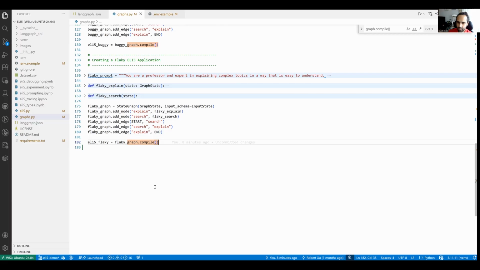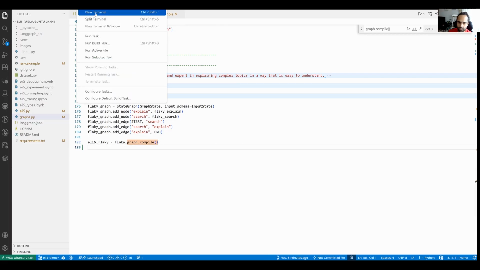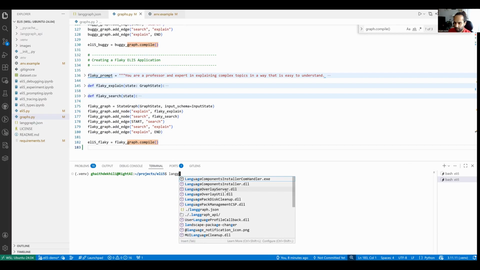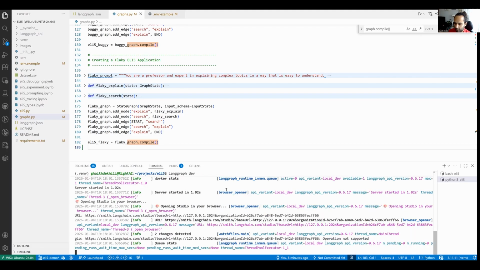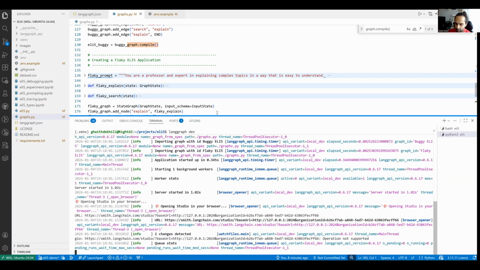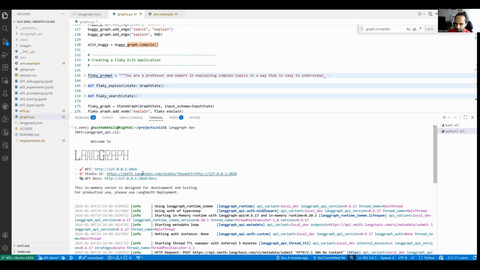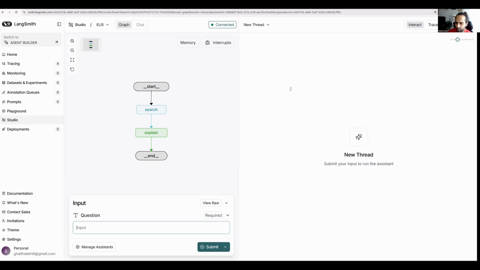Now let's run Studio. We can do it in the terminal by running langgraph dev, and here we have our server running. Let's open it in a browser window. Here you find the Studio URL, and here we have our Studio opened in a browser window.